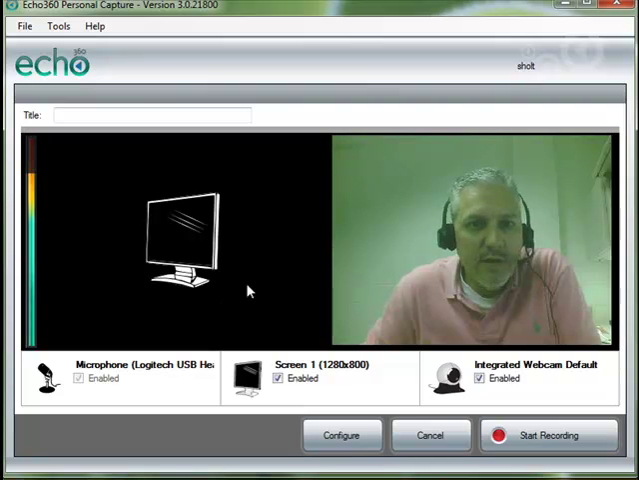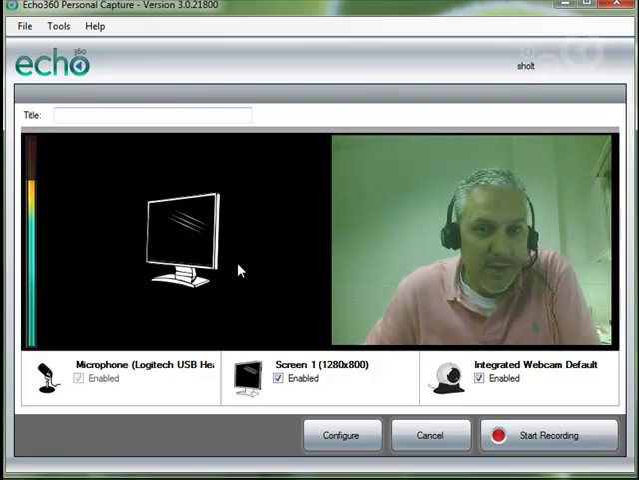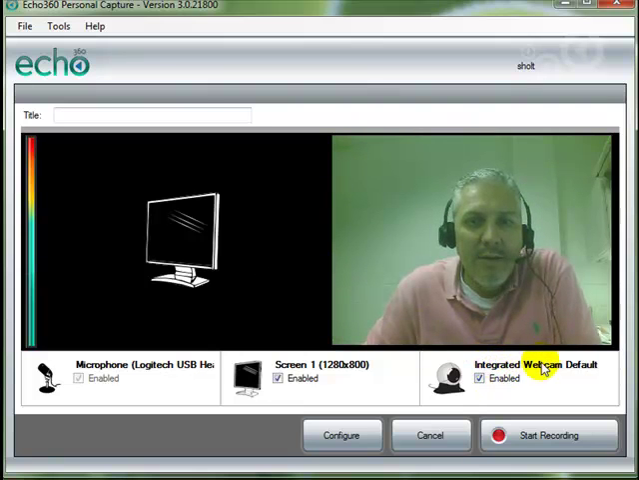What's going to show up here is my laptop screen. This is the resolution of my laptop, and there's a check mark next to this indicating that I'm going to be capturing my laptop screen. And then the third item is the integrated webcam. As you can see here, I have one built into my laptop. If I want to change any of these three items, I click the Configure button.